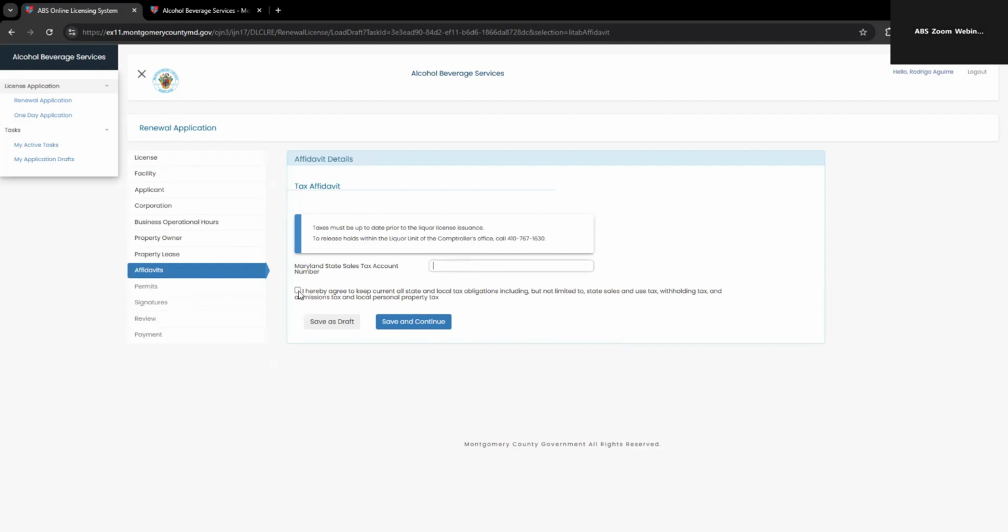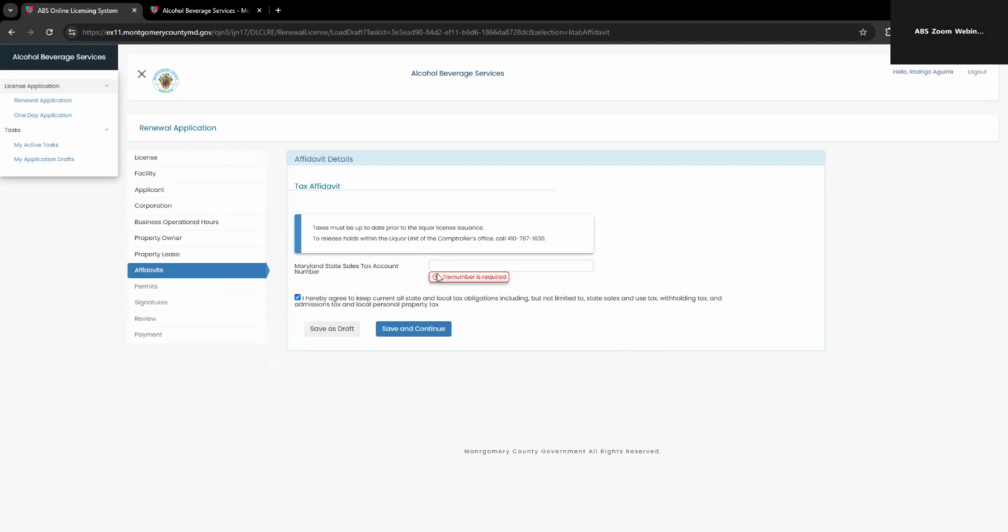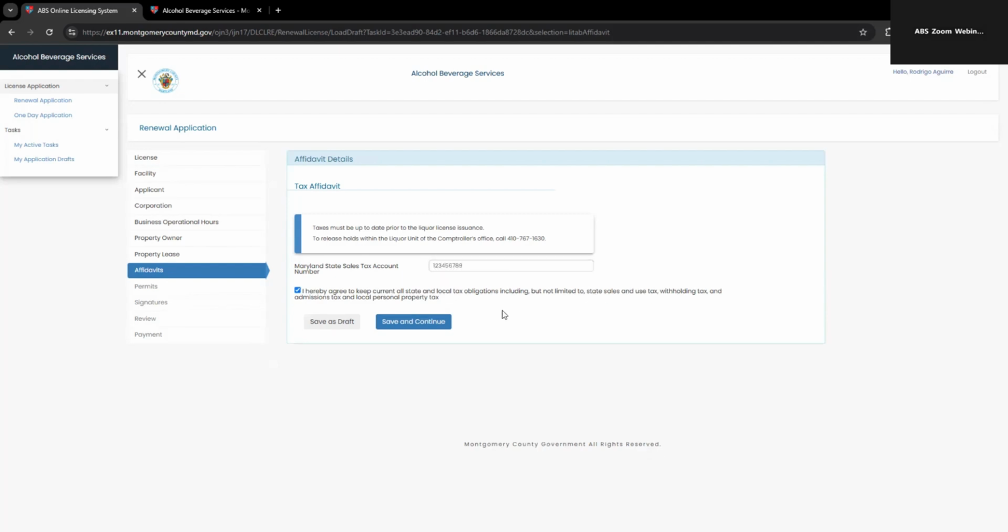So here you can click, you hereby do this. You of course put your tax number to make sure that you're good, and then click that. Again, you can submit your application, but if you have a tax hold, you will not be given a new license. Our advice is always to call the comptroller's office as soon as possible so you can deal with any tax holds you might have. Once you finish with this screen, click save and continue.